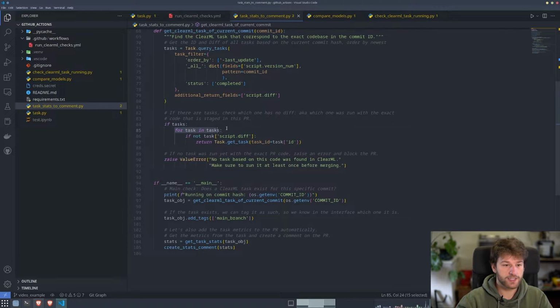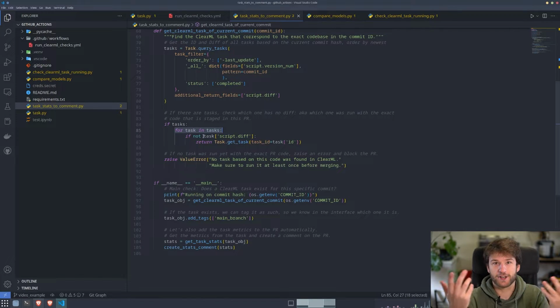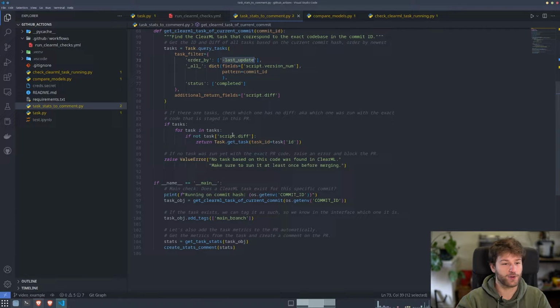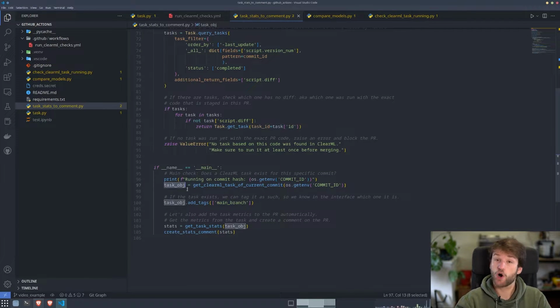If we actually do find a task, we go for each task in the tasks. There could be multiple, but again, they're sorted on last update, remember? So we just can take the first one. And then if not task.script.diff, basically if there's not any uncommitted changes, we know the exact code that was used there, then we can just return the task. And that's it. So now we have our task object. We know for sure that it was run with the same code as was done in the PR, and we also know that it was completed successfully.